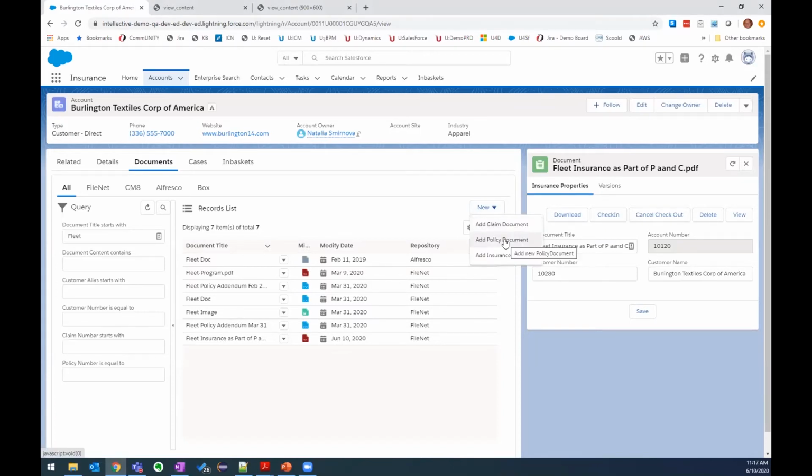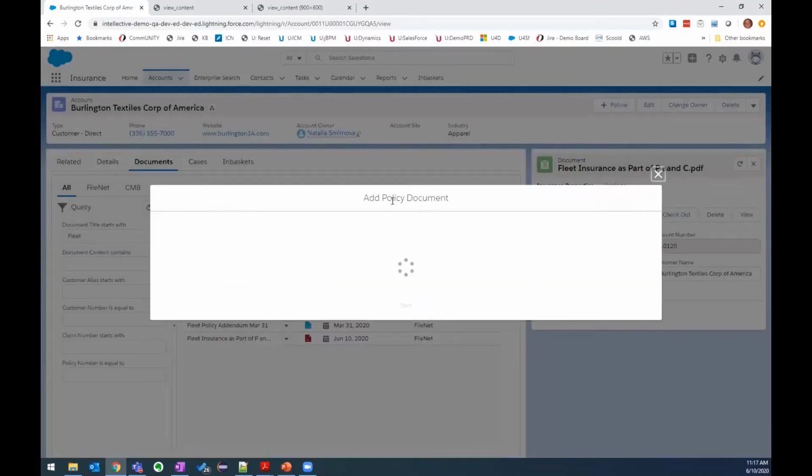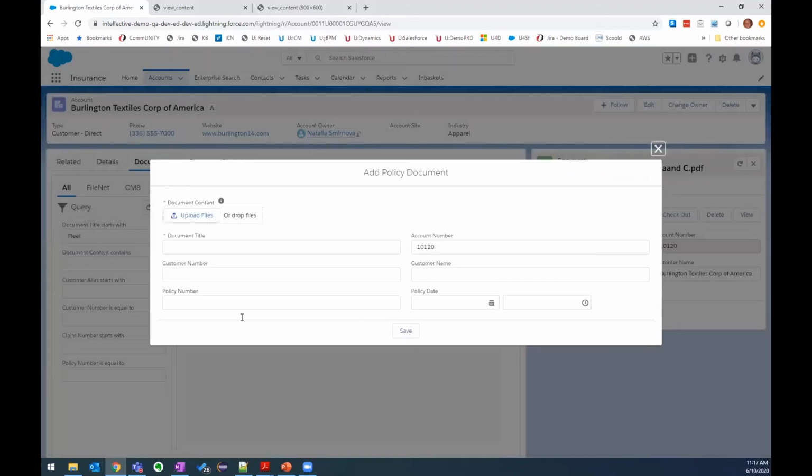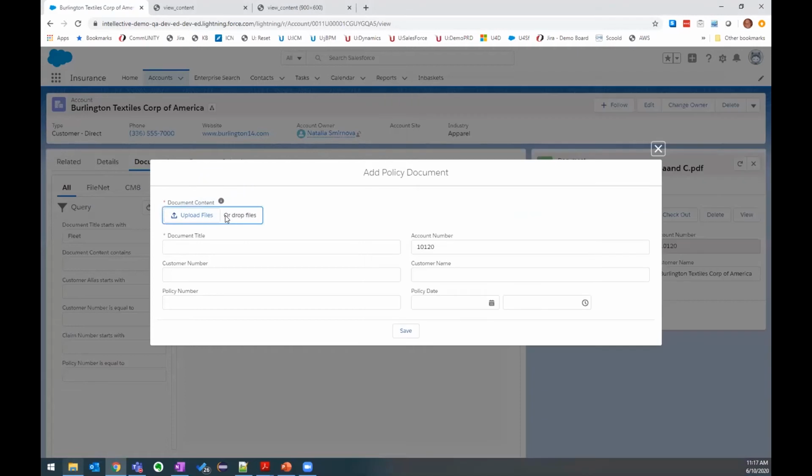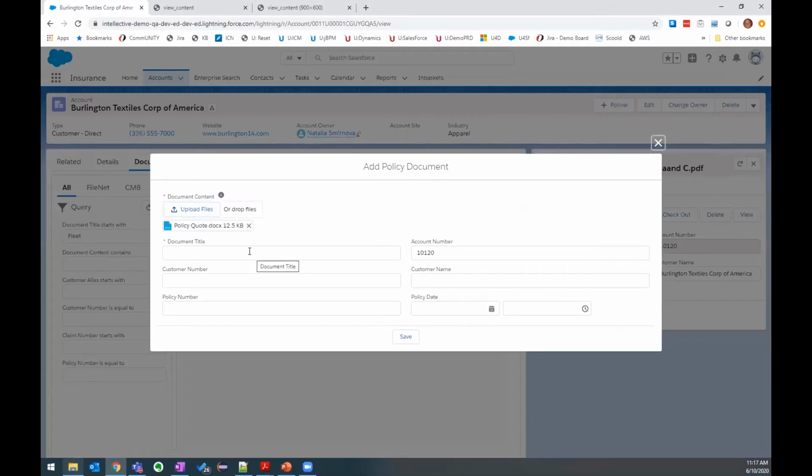So I'm going to say add policy document, and it's going to give me this nice simple interface for adding the document that I just created. So let's say I have my quote here. I'll drag this in. It's a nice drag and drop, standard kind of Salesforce interface. I'll say this is a quote for, let's say, what is it, June 11th.